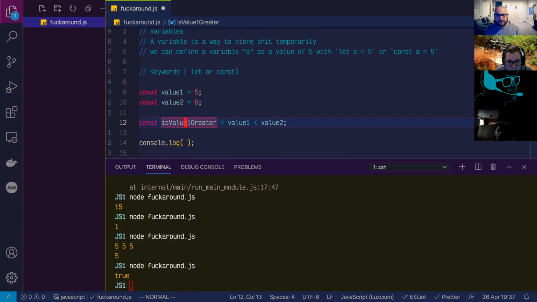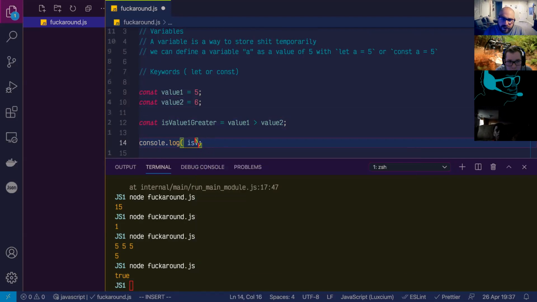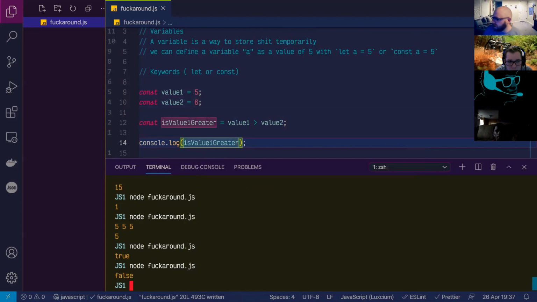False. So you can just switch the sign. Well, I want it to be false because value1 is not greater. So in other words, I am using this variable to check whether or not value1 is greater than value2. So right now, this should equal false. So I'm going to go ahead and check what this equals. We're going to run this with node. And of course we get false.